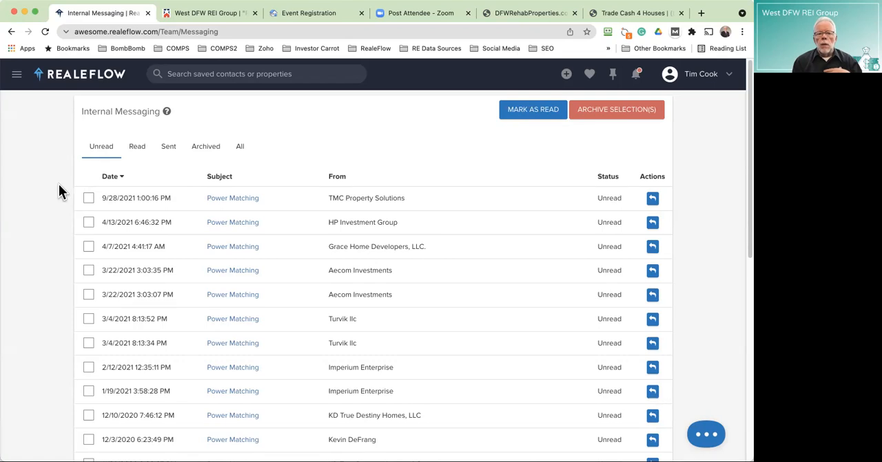This is where you receive the power matches from other Realeflow users around the country. And when I say around the country, I mean any Realeflow user that has a property. For example, if a Realeflow user was in Alaska and he was buying properties virtually in Weatherford, he could power match it and it would show up here in the internal messages for me because I have Weatherford buyers on my list. Okay, so when I show you some examples here, you will see properties from all over the country because there's buyers on my list for those cities and states. And that's what the power is of the power match function and internal messages.